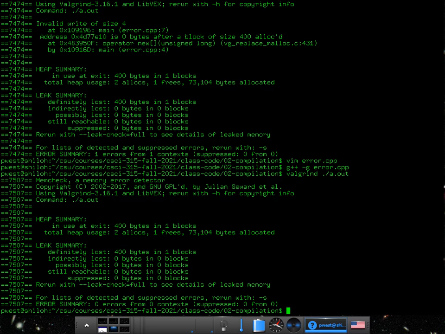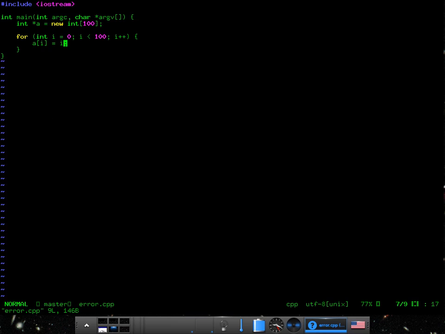All right, so we got rid of the writing error. I may have gone a little quick right there. Everyone saw what was going on? Invalid write means you're writing past it. You could get an invalid read as well, which means you're reading past it. It'll tell you both. But we still have this definitely lost 400 bytes. Well, that's that integer array, and what we need to do is delete it.